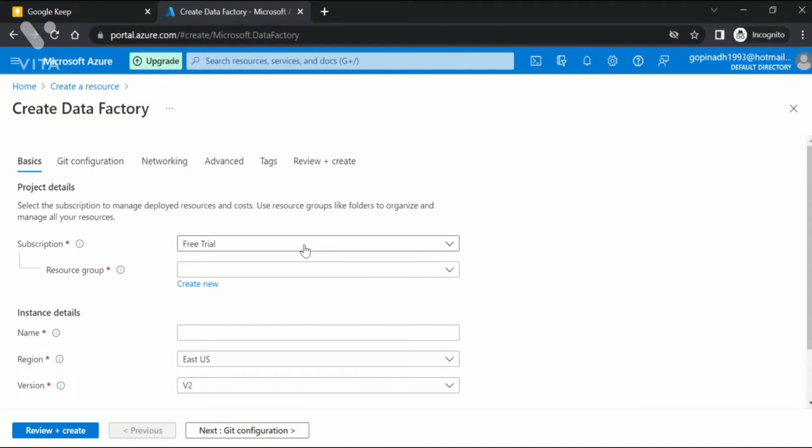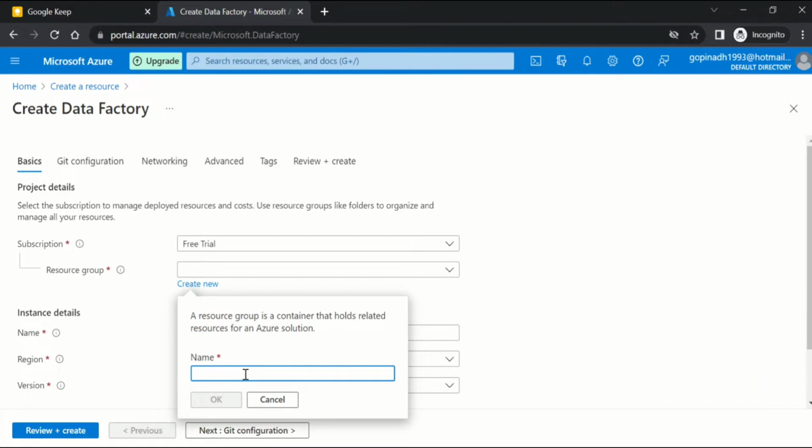In this, I need to choose my subscription. Right now, I'm using a free trial subscription, so I'm choosing this as my subscription. Once we choose the subscription, we need to choose the resource group to which we need to deploy this Azure Data Factory service. For demo purposes, I'm creating a new data factory in a new resource group. So I'm clicking Create new here and giving a name for the resource group, Azure Data Factory demo.